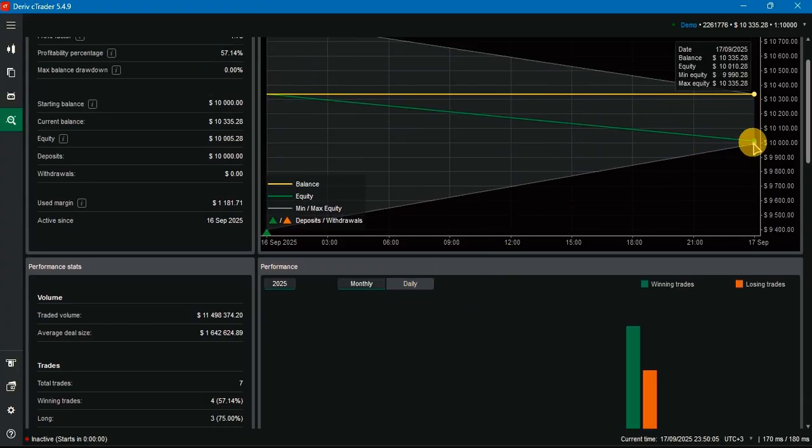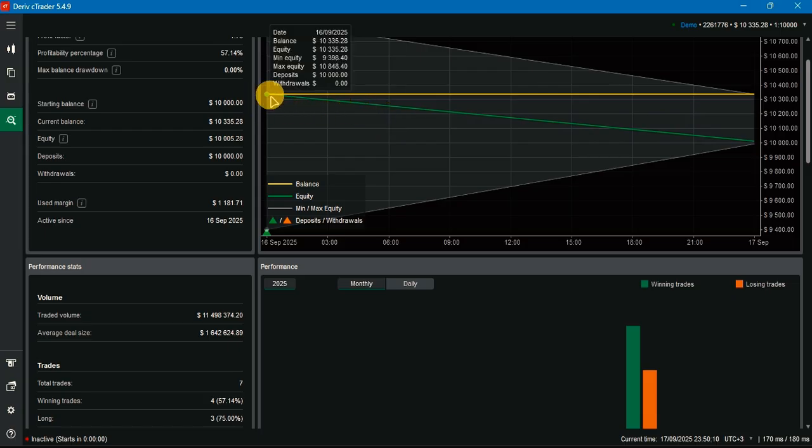Now the equity is just the total balance subtracted the running trades. Let's say when you are on the profit, then your equity is higher than your balance, but when you are on the loss, then your equity is less. As you can see, I'm on a loss, so the equity is this one. So when I decide to close that trade, then this will be my balance.